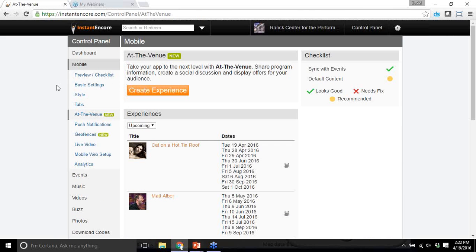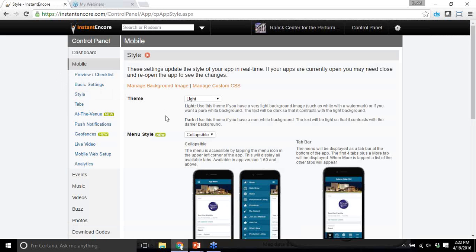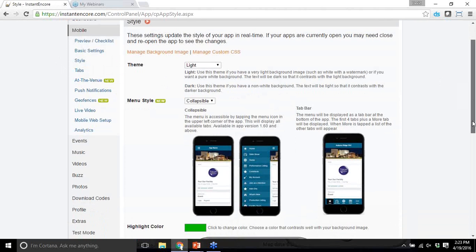Now, the other two that we looked at were the cards home screen, as well as the new menu option. I'm going to start with the menu option. It's really simple. In the style area, you can see under theme, there's now an area called menu style. And you have two options. You can go with collapsible, which is the menu option I was showing you earlier today, or you can go with the tab bar menu, which is the one that you've been using.